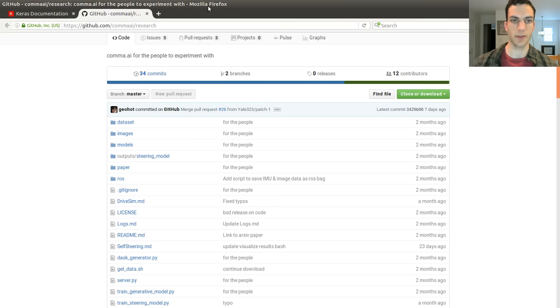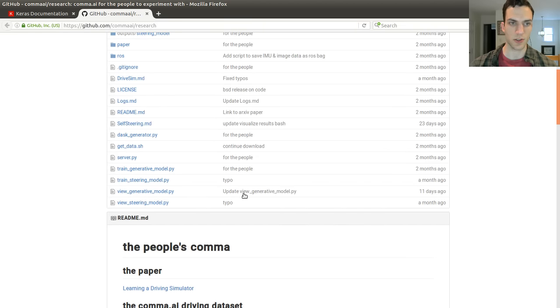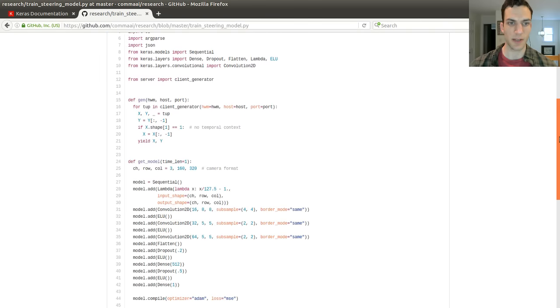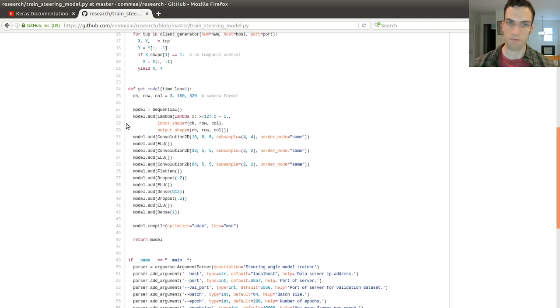If you go to their GitHub page and you check out train steering model, they actually have a small model here that you can check out. Pretty straightforward: a couple of convolutional layers, a big dense layer, and then the output. And that's all. And that's a nice simple thing to do.